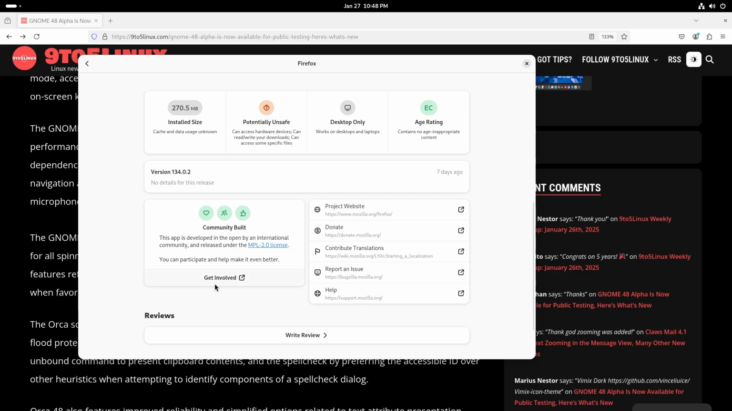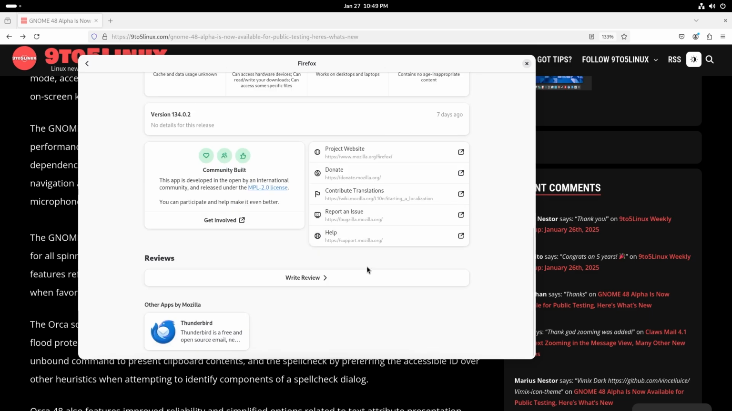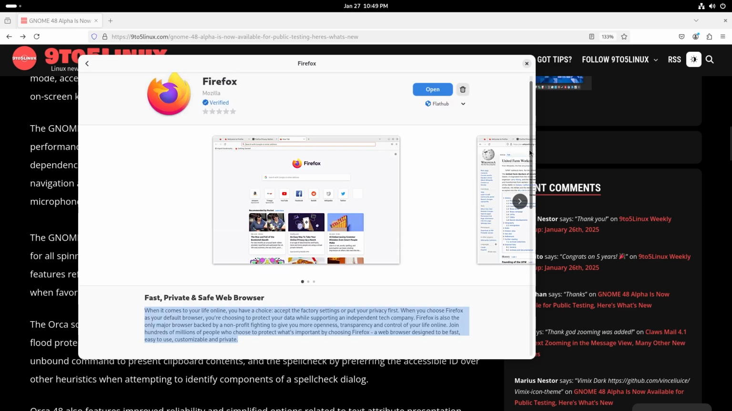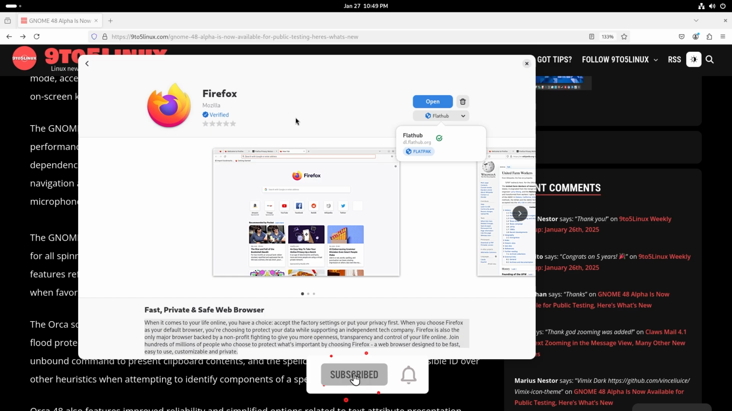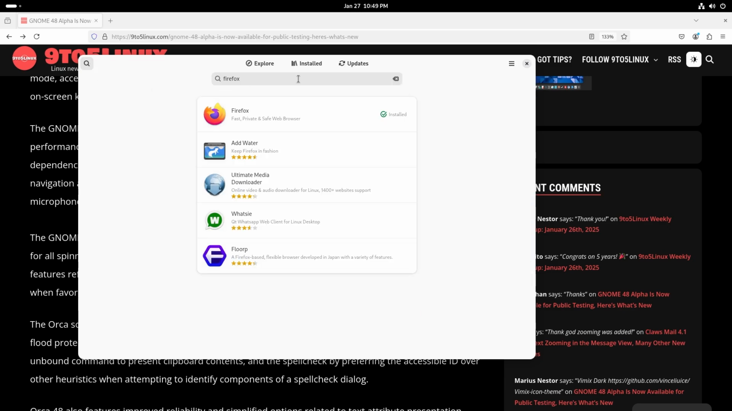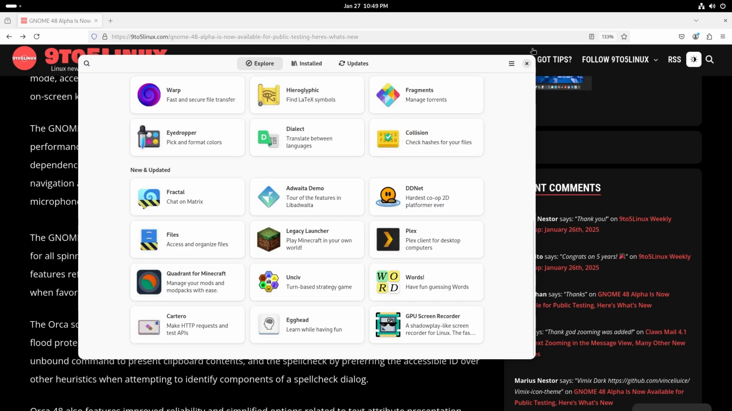So you do get lots of details. You also get the project website, how to donate if you want to, report an issue, or just get help. You can also write a review. And one of the things that I love is other apps by Mozilla. So yeah, it's pretty comprehensive for each and every app. And you also have the installation source. So this is the Flatpak or Flathub version that I installed, and it's showing me as such. You can also uninstall the app from here, and you can directly open it by clicking on this button. Pretty much self-explanatory. You do have a list of installed apps. You can see Audio Player. This is a new default app for GNOME 48, and let's move on.